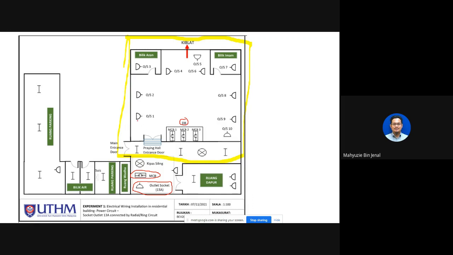So we have OS number 1, OS number 2. You have to draw your own home plan. Okay, OS number 3, OS number 4, OS number 5, 6, and so on up to 10, only for these 3 rooms, for example.